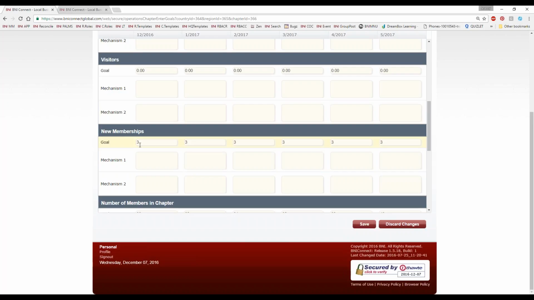But basically, how many of your visitors are submitting an application and turning into new members? Is it 1 in every 3 visitors? Is it 1 in every 4 visitors? Is it 1 in every 5 visitors? What is that number for your chapter?